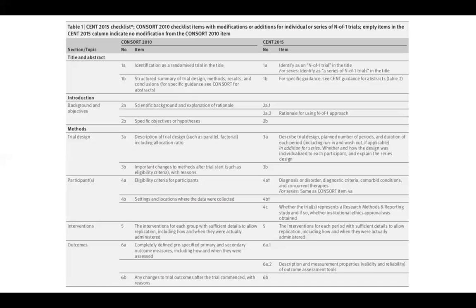In regards to the participants, the diagnosis or disorder, the diagnostic criteria, the comorbid conditions, and concurrent therapies need to be detailed, and also the settings and location where the data were collected, whether the trial represents a research study, and if so, whether institutional ethics approval was obtained. As you can see, it is very important that we detail all the necessary information about why this trial was conducted, how, when, and all the reasons why we decided to run an N-of-1 trial approach on this patient.